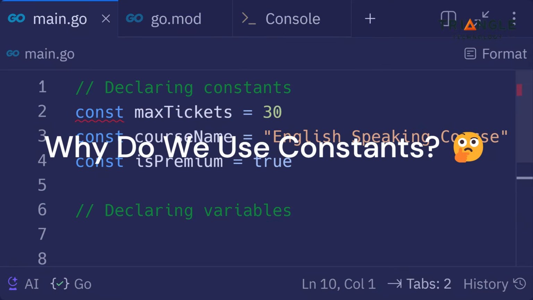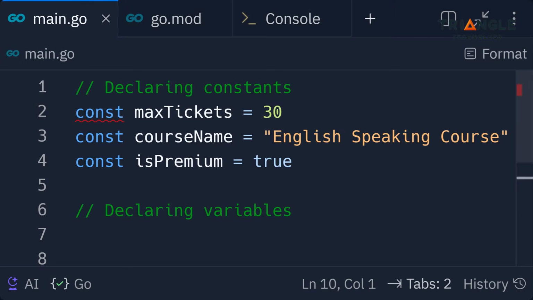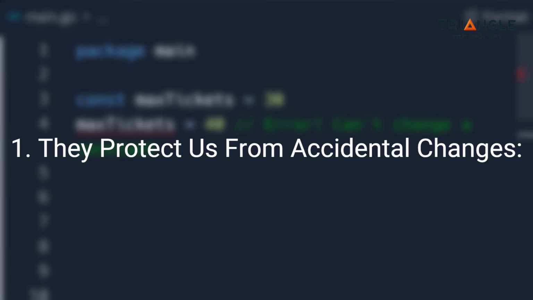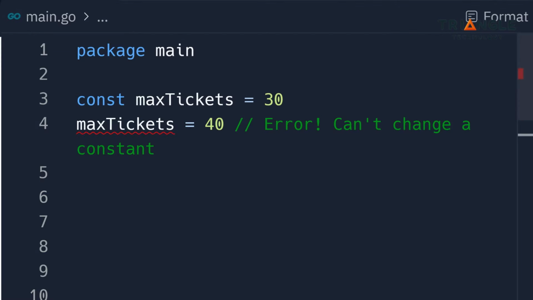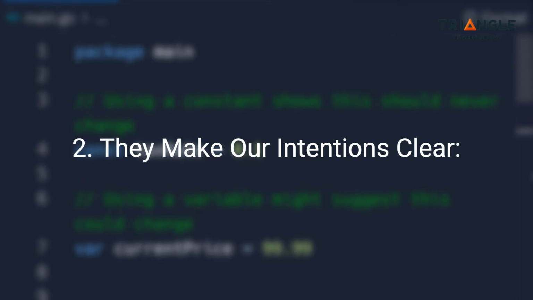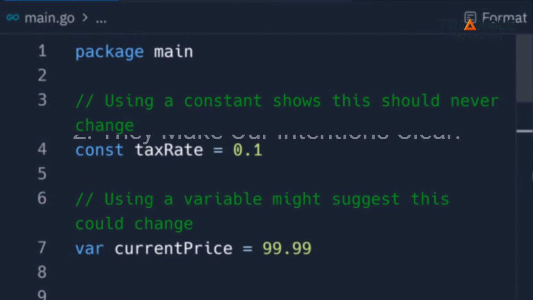Why do we use constants? Let me show you with some real examples. 1. They protect us from accidental changes. Think of it like setting the maximum capacity of a classroom. Once you've decided it's 30 students, you don't want someone accidentally changing that number. 2. They make our intentions clear.